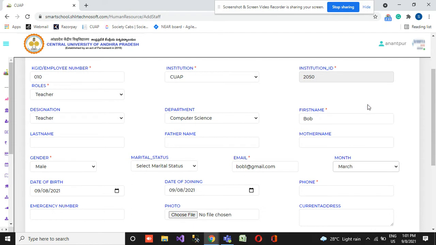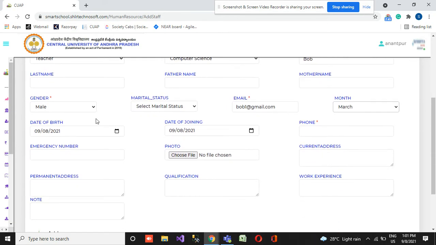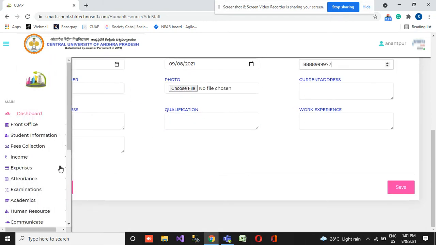The month of joining can be the present month. Here, for instance, I would show the month as March to also show you how the payroll works later on. Date of birth, let us keep it the same thing, and let us have phone number double eight double eight double eight double eight. So click on add here.